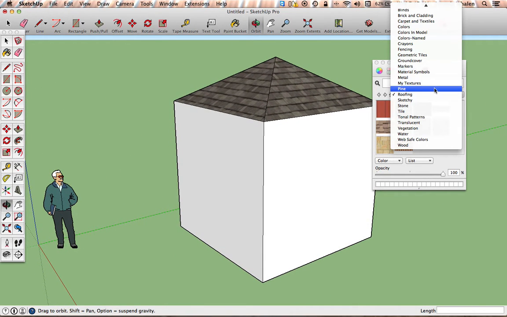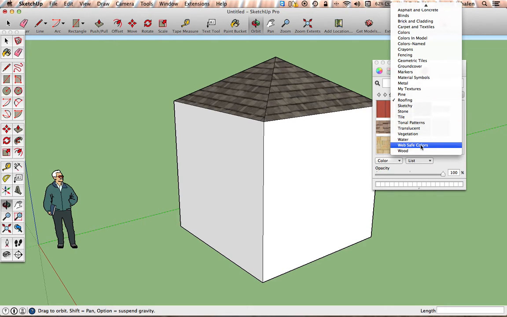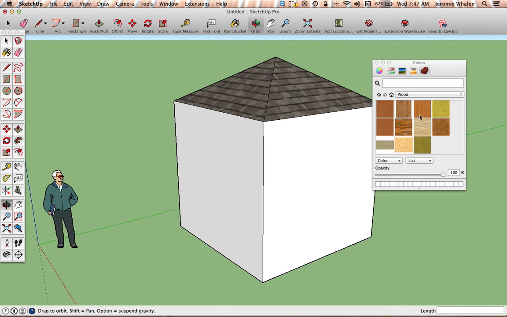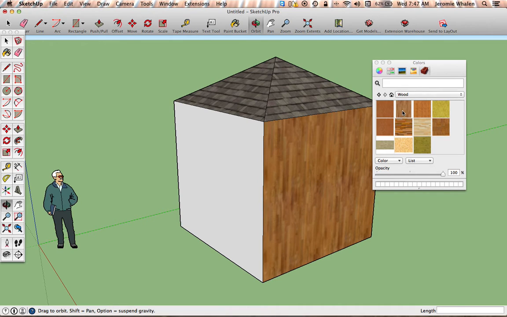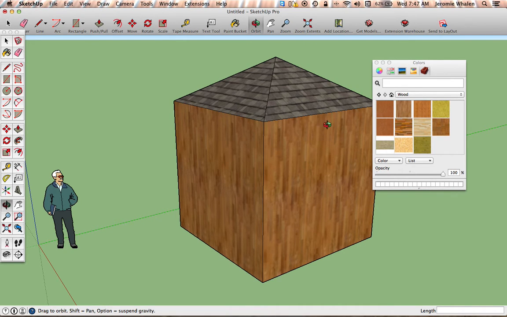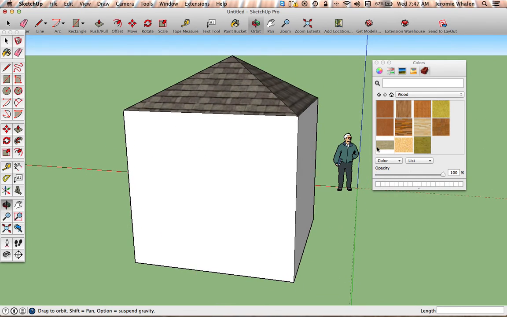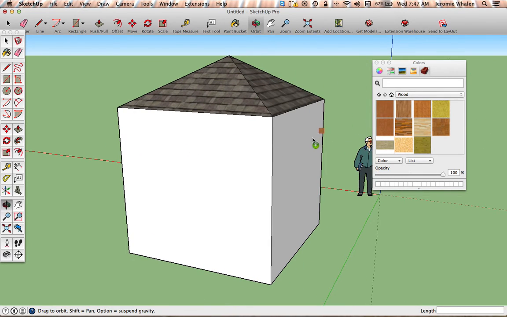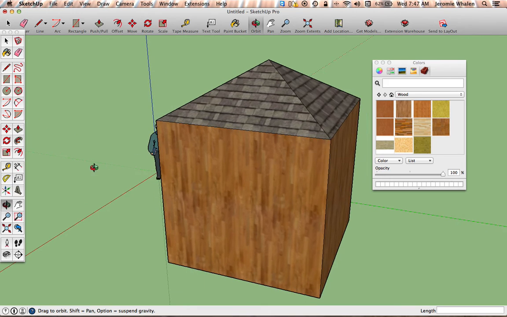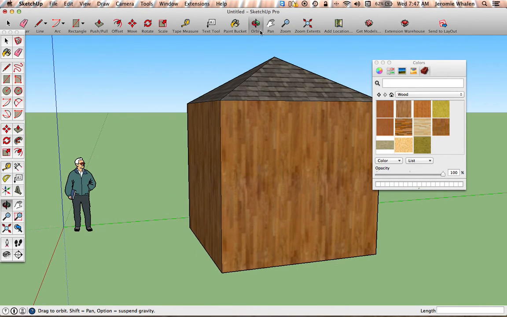And then let's go to wood. We put some wood siding on it. I'm going to take this one and just bring it down. And look at that. We got some nice wood material. Ooh. Make everything look good. Want to impress the neighbors with our shed. And there we go.